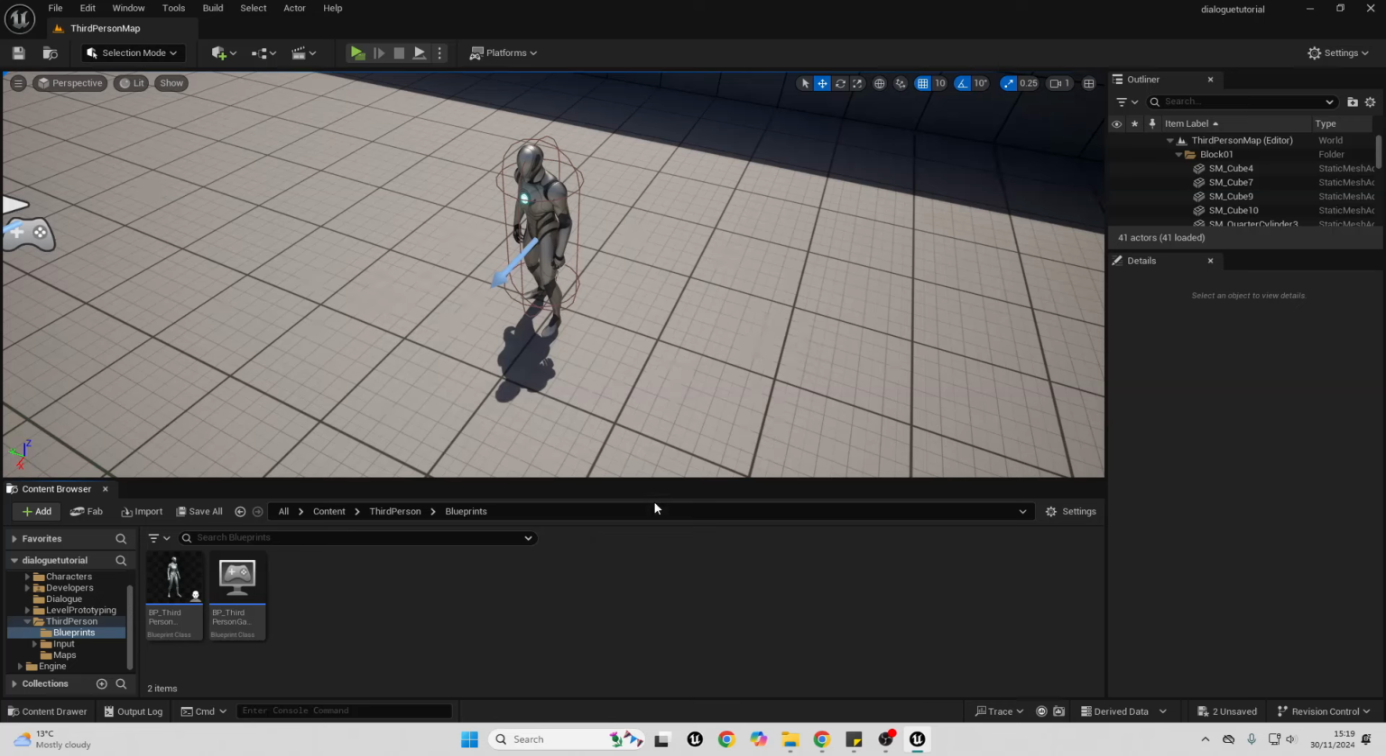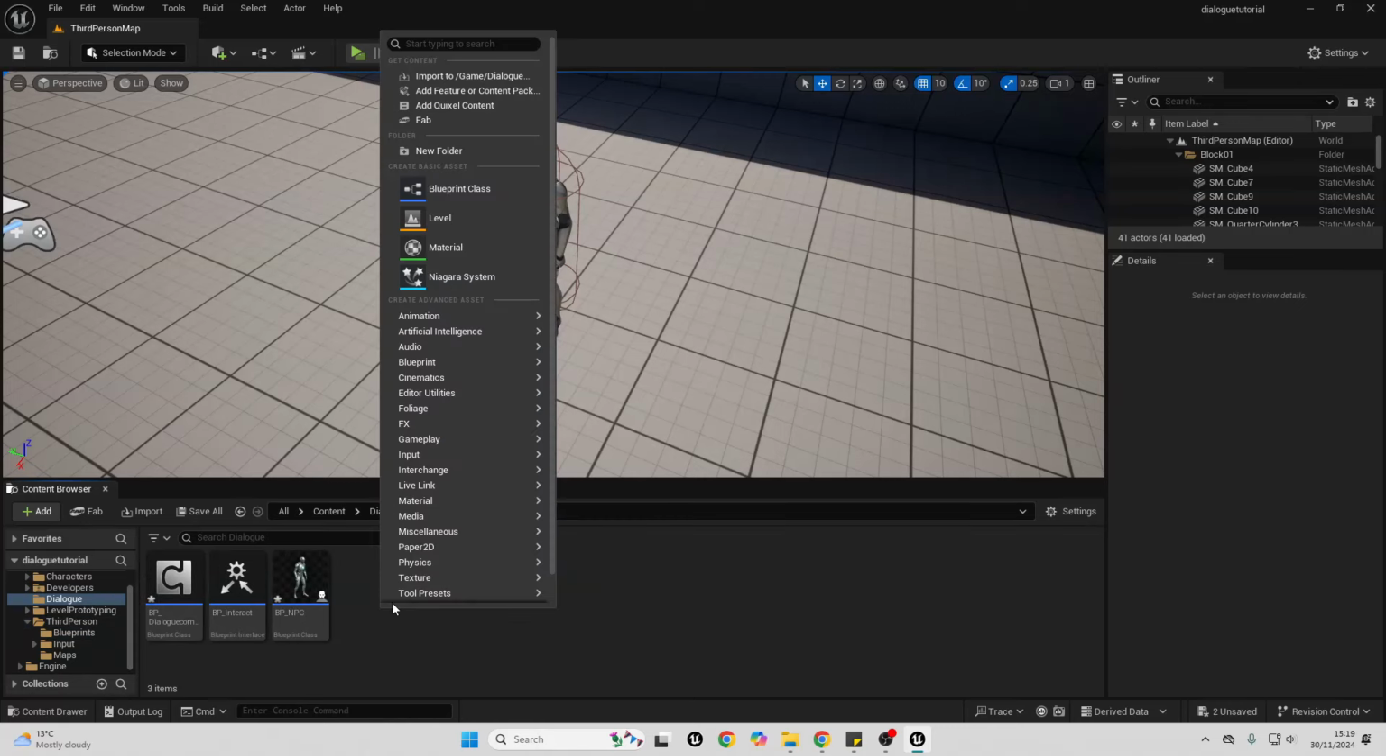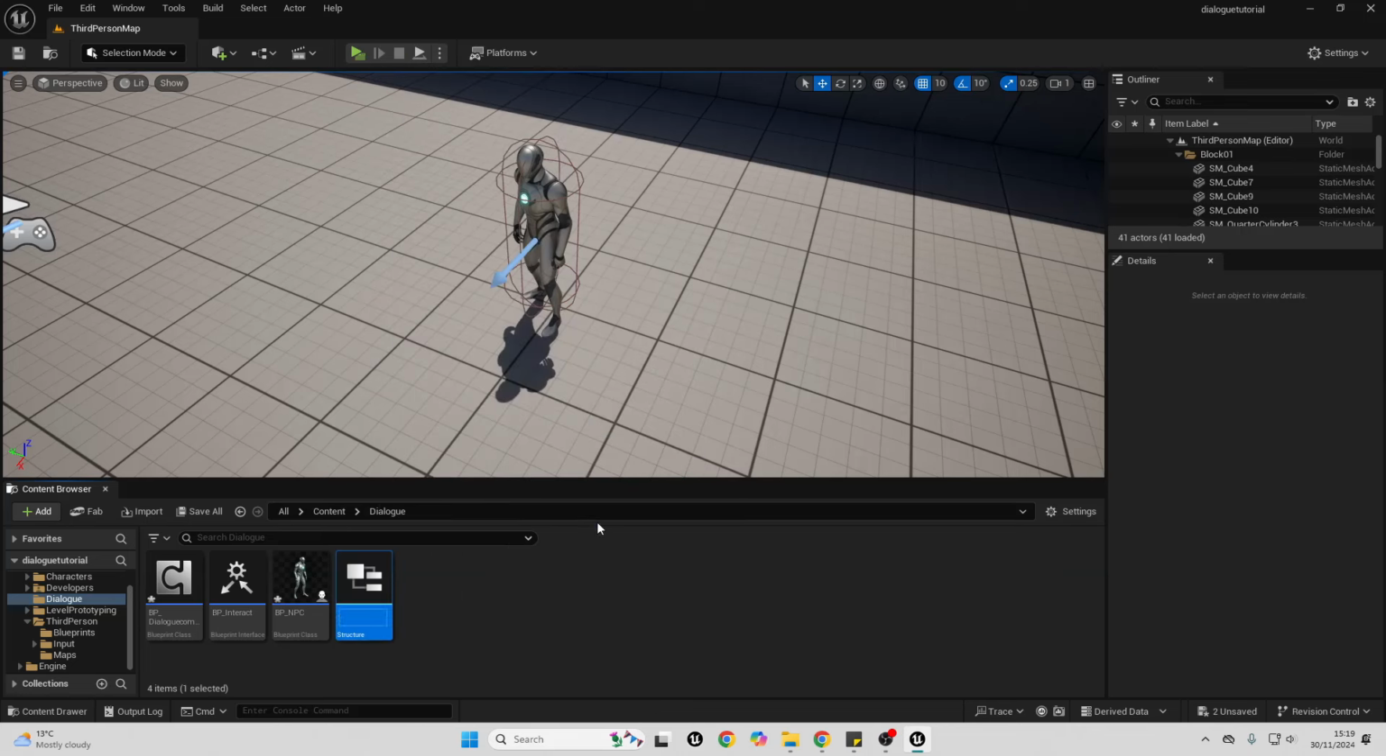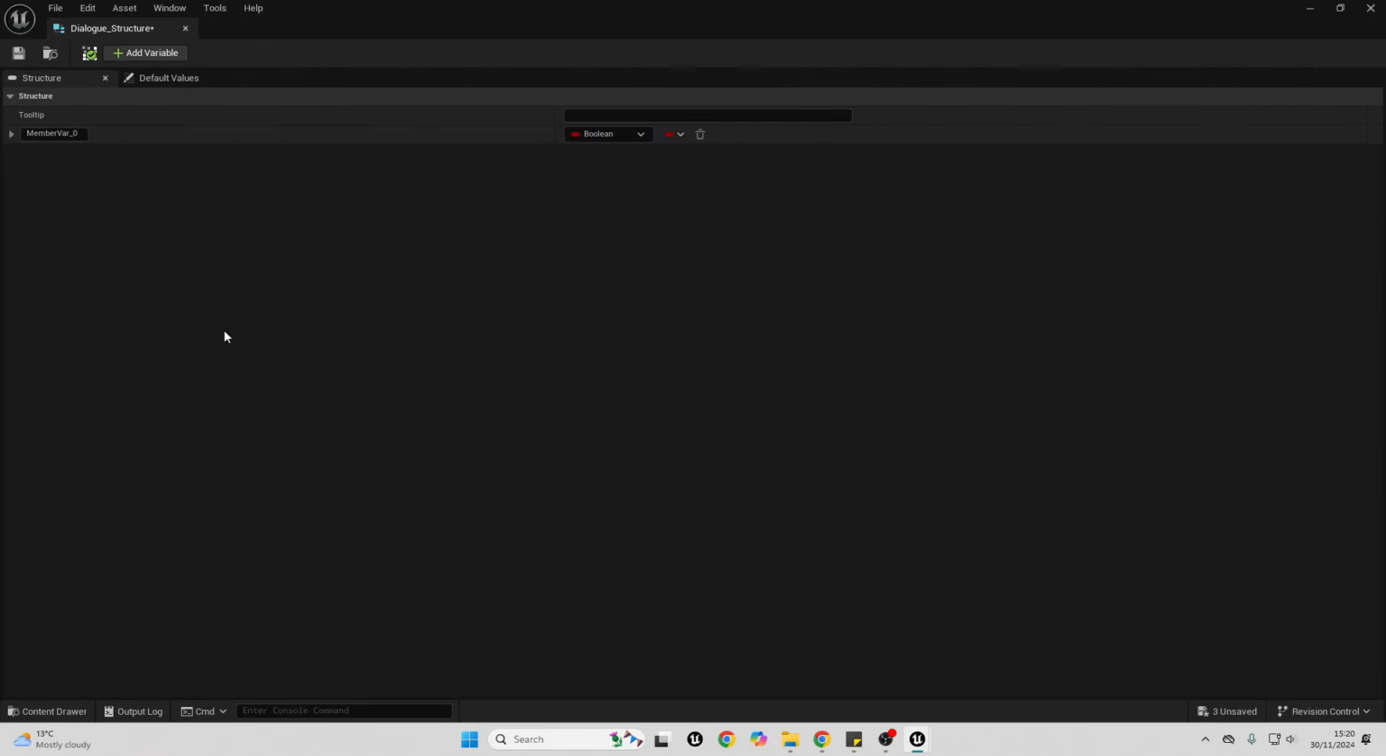Next, let's make it so that we can go up to this NPC, interact with them, and have a dialogue with them. To get started, if we go back to our dialogue folder, we just want to right click, go over to blueprint, and create a structure, and just call this the dialogue_structure. If you don't know what a structure is, it can basically hold many different variables under one variable. For the first variable, we just want to call this dialogue. And this is going to be the specific dialogue that our NPC says.